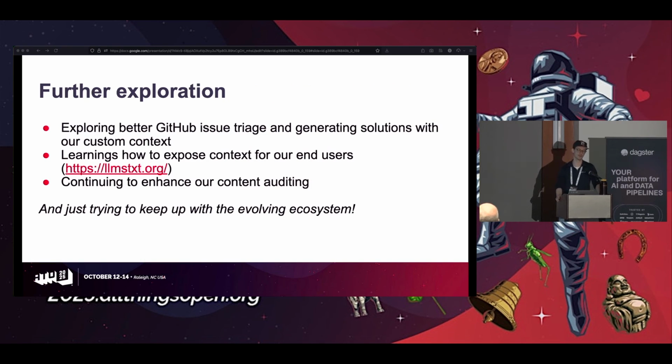Some things that we're continuing to explore as well is figuring out how we can better support the community, triage GitHub issues, generate solutions for issues that people are opening in the GitHub repository. There's a lot of tools in this space. We've looked at building some ourselves and running them on Dagster. Dagster being an orchestrator, it lends itself nicely to that use case. And then we're trying to figure out how to better expose this context to people using AI tools.